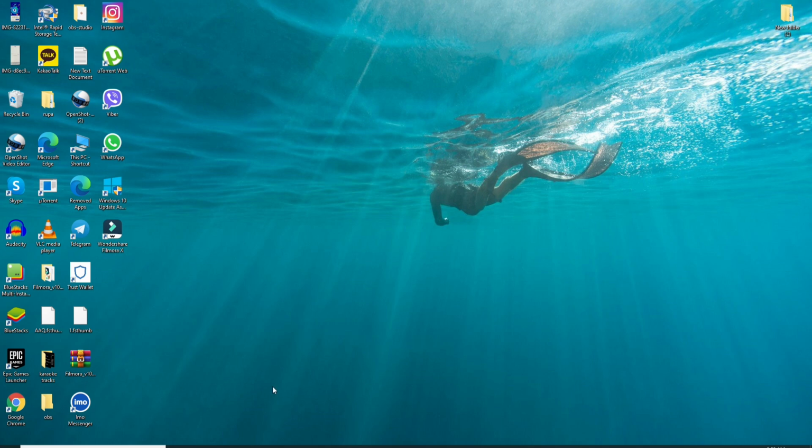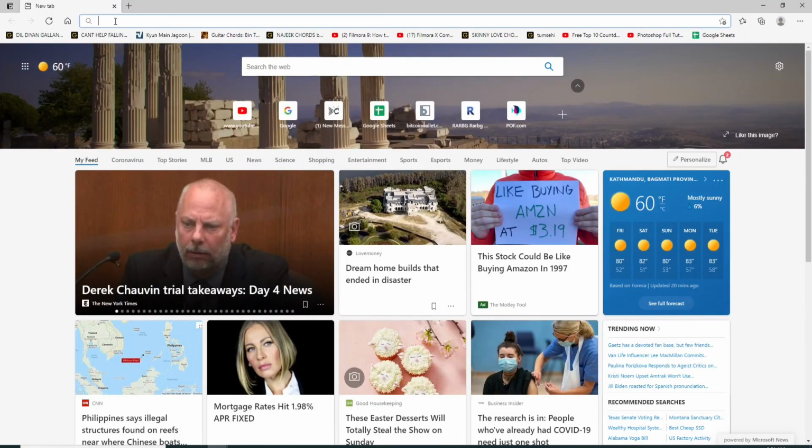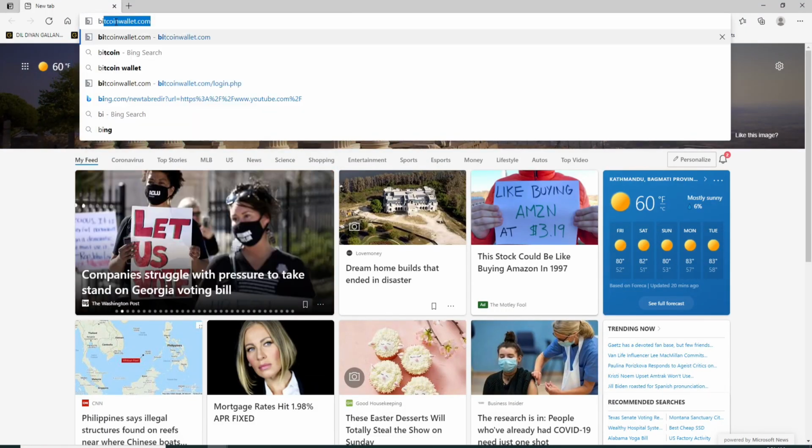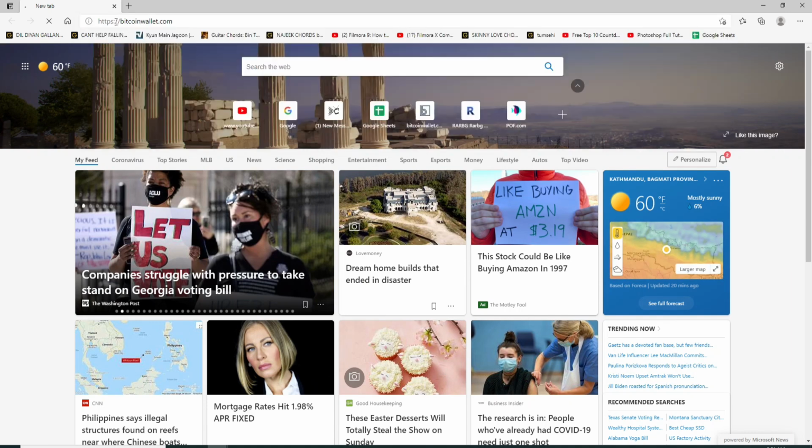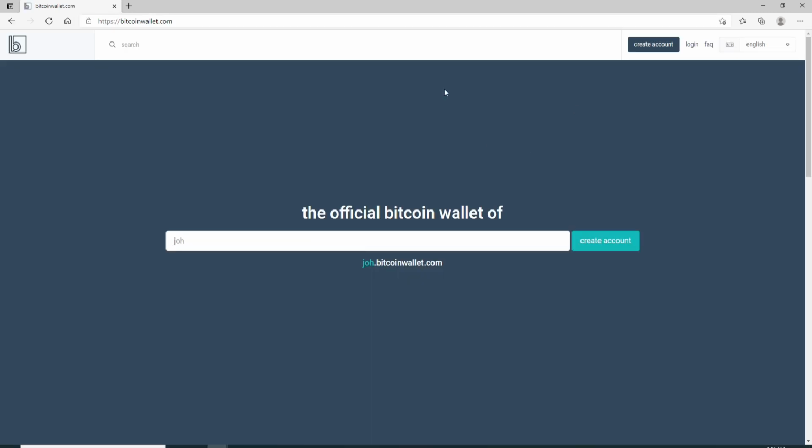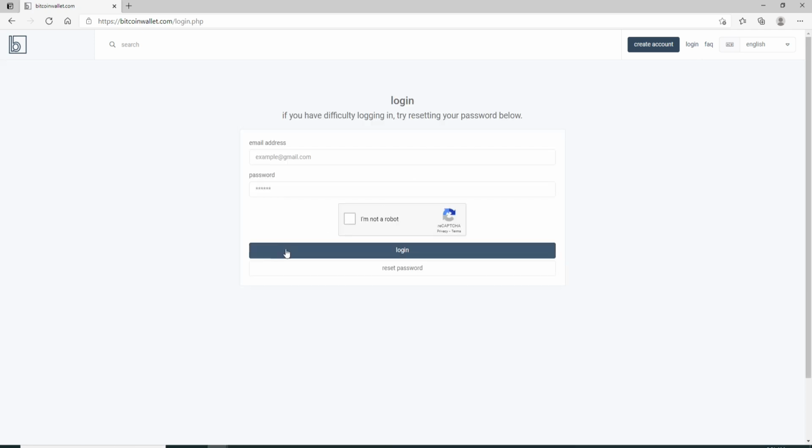Open a web browser first, and once you do that, in the URL box, type in bitcoinwallet.com and press enter. From the official website, click on the login button at the upper right and you'll be taken to the login box where you can enter your credentials. In the first text field that you see, enter your email address. Make sure to enter the correct email address and then when asked for your password, simply click on reset password.